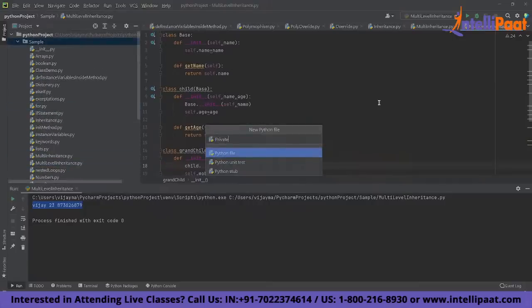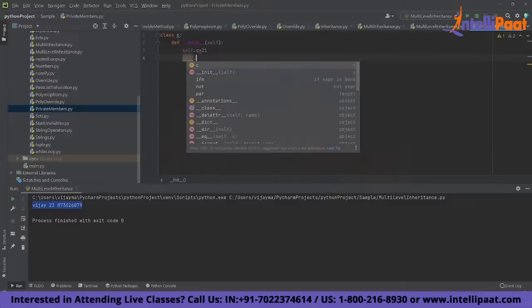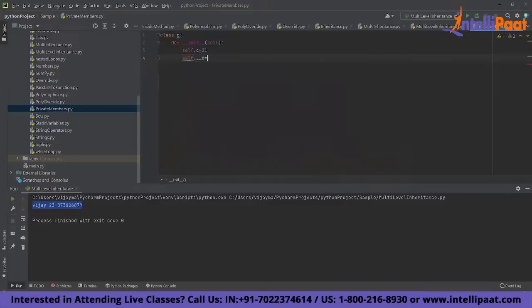Private members, but we will not use the term private explicitly here. Say class C, define self.C equals 21, just assigning a value. Now we create a private variable. In general, if you create a variable normally, that won't be private. In order to make it private, put a double underscore and then provide a value. This is how you define a private instance variable. You are not going to use a keyword private, but you use double underscore.